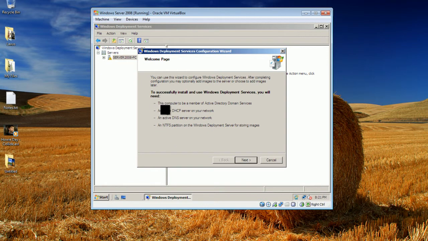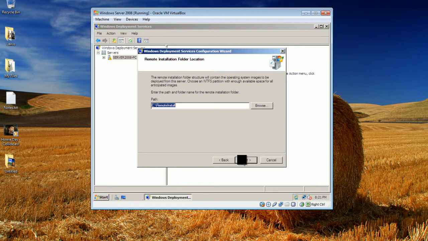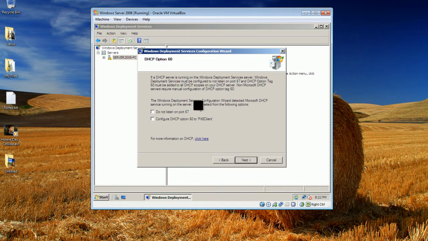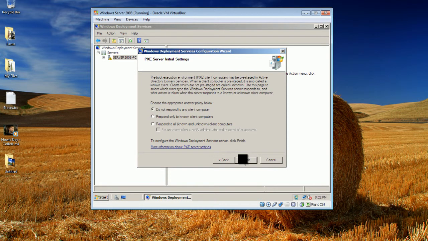Ensure that you have these four options here, these four listings. Click Next, click Next. Now you're going to get an error here because you're installing to the C drive when you're actually required to install to a separate disk. However, since this is a test environment, you're going to leave it to default and click Yes to continue. I have my DHCP up and running, so I will select these two options and hit Next. We'll respond to all client computers, select that option and hit Finish.